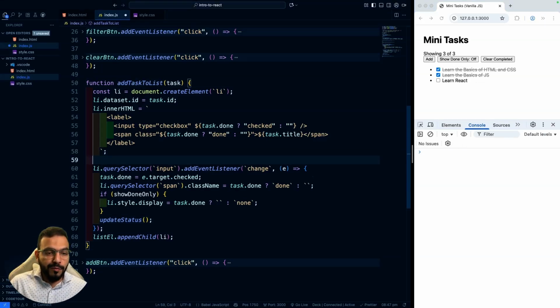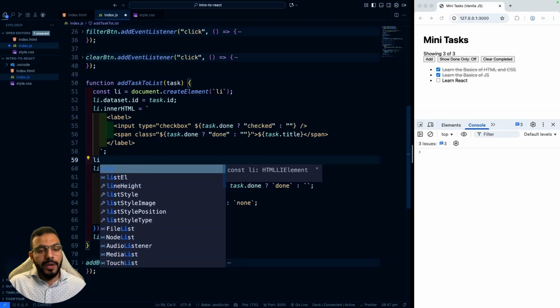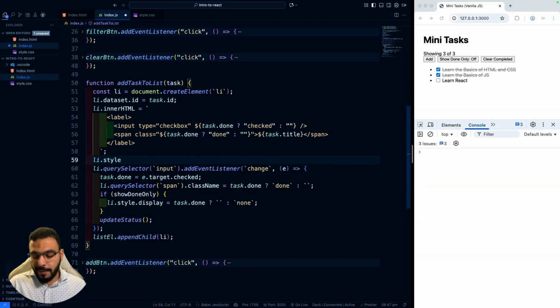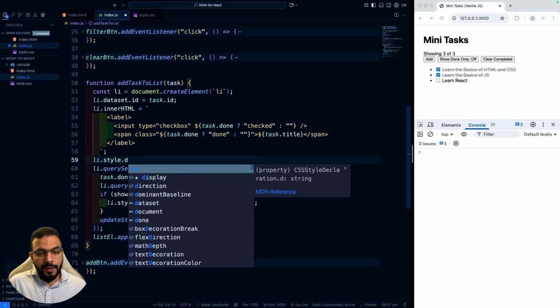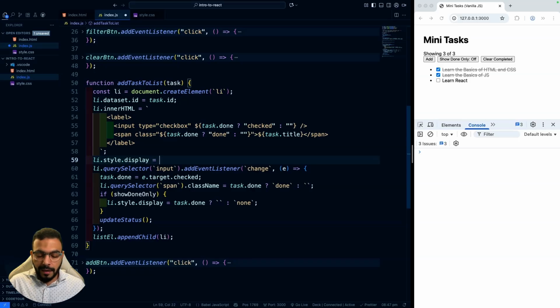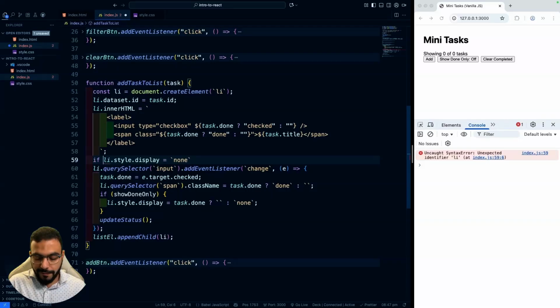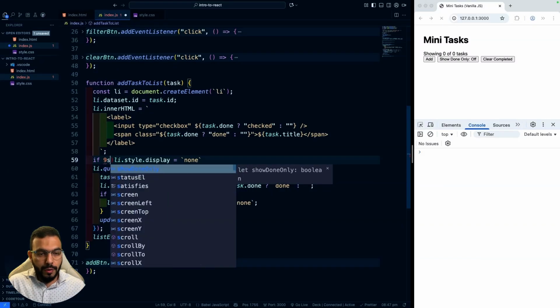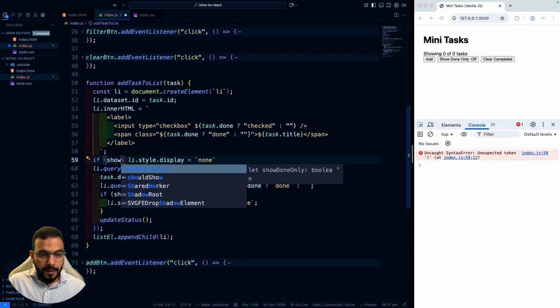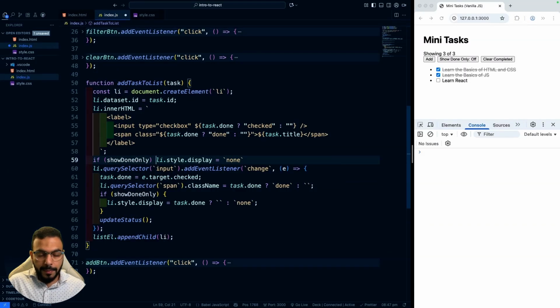And part of what we do here is that when we create the list item, we want to make sure that the style, or the display property of our style here, is going to be none. And when do we do that? Only if we have the show done only property set to true.